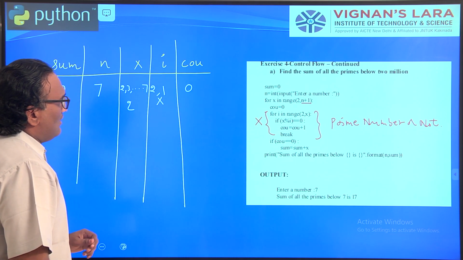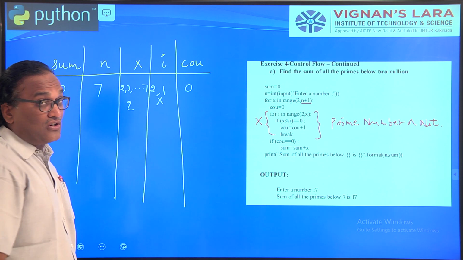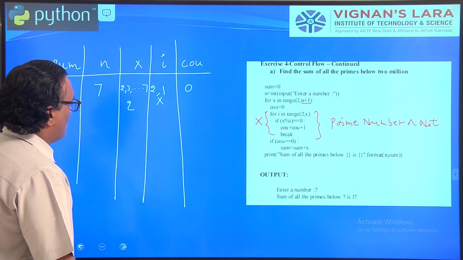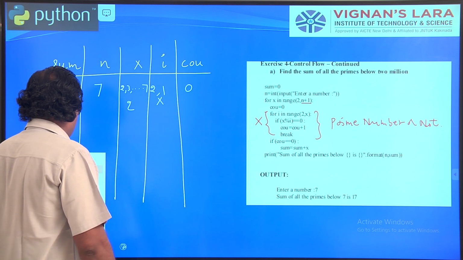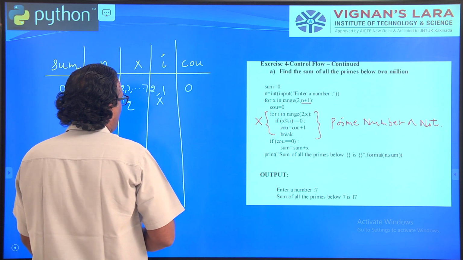Now, this outer for loop has further statements. Count equal to 0, yes, count is still 0. So count is equal to 0, and sum is equal to sum plus x.